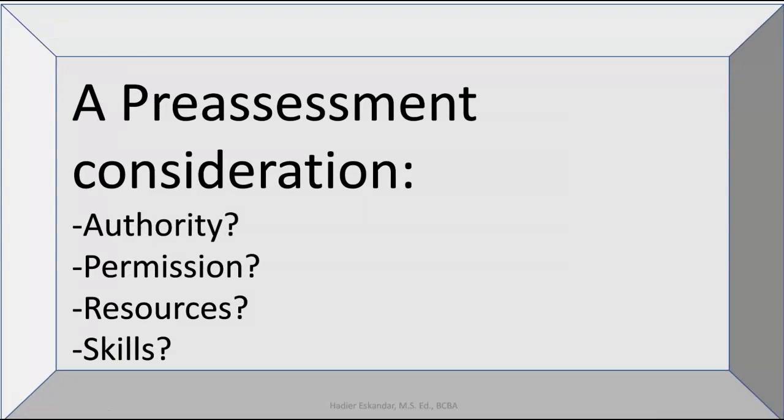Of course, there are some pre-assessment considerations, so when you are about to do an assessment, you have to have those four areas. Authority, of course, you have to be in a position where you can assess someone, so you have to be hired to do so, and you have the ability to do so. Permission, you have to get consent to do an assessment. Resources, of course, you have to have the tools to do the assessment, so whatever assessment kits you need or forms, you need to have them before you start. And then the skills, you have to have experience and the right training to do the assessment.